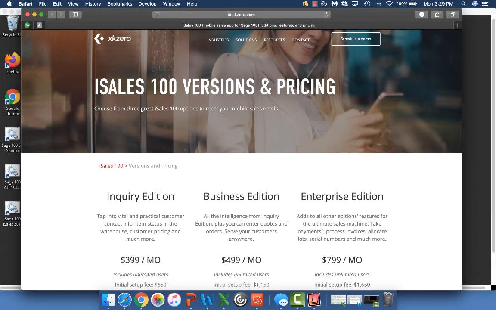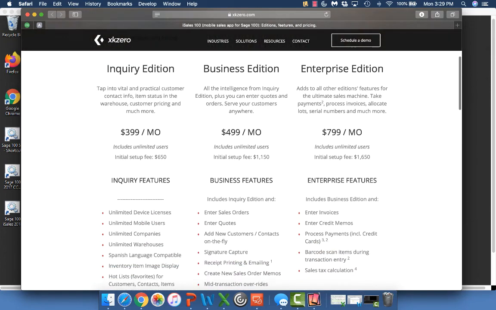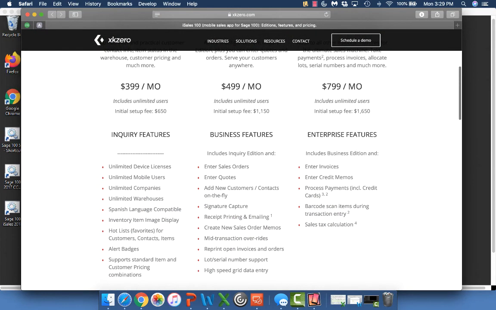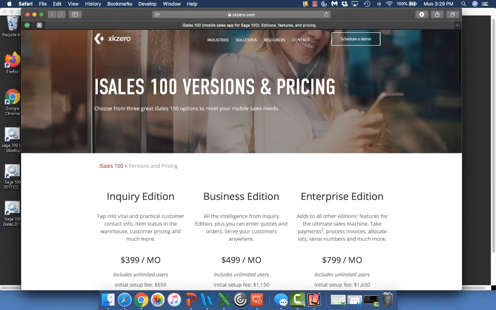The monthly price on the subscription for iSales 100 depends on the feature set that you require for your business, and you can find out all of that information on the XK0 website.